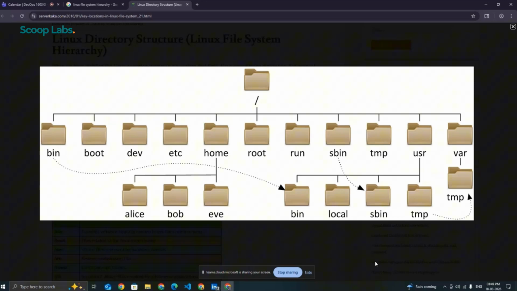So one such thing is, you see bin. Bin is a short form for binary. It contains all the Linux normal user commands. This is a major point. Linux normal user commands.